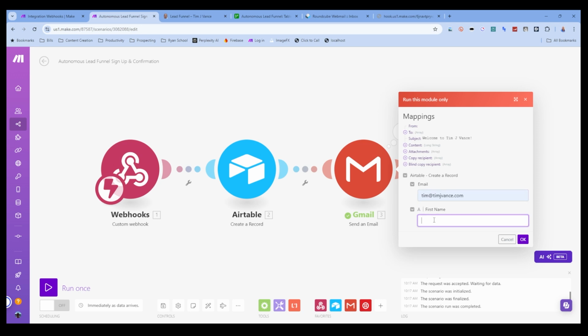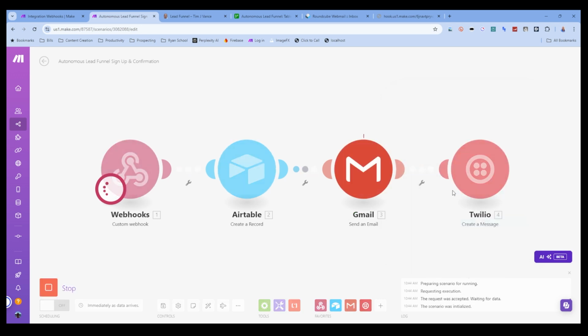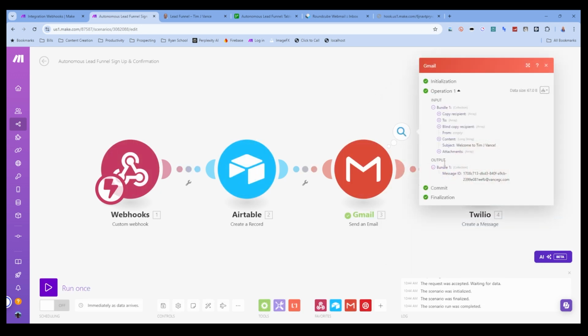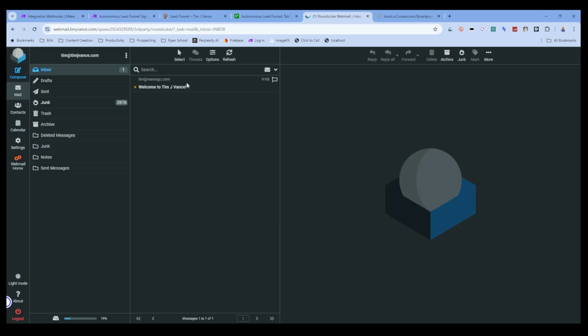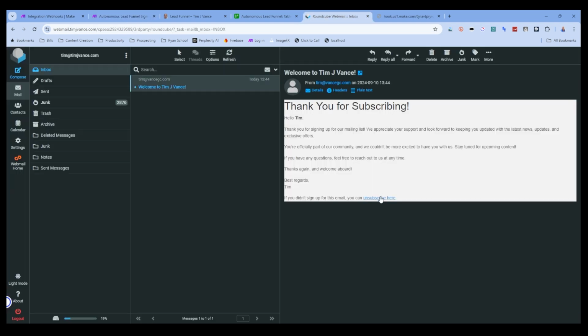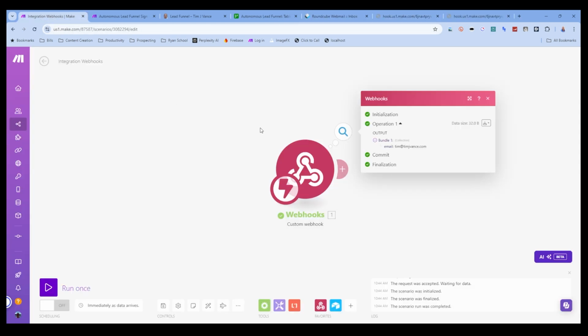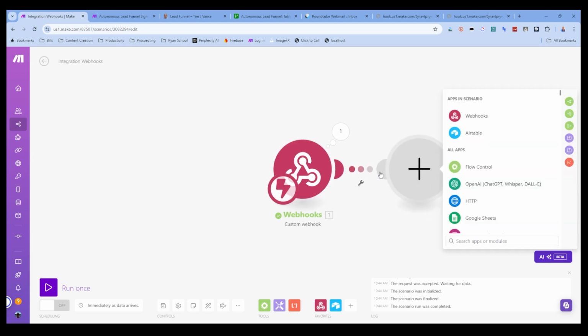This was the email we used. Okay. It's going to send that message ID. Come back into my email. Take a look. Welcome, Tim J. Vance. Okay, is our unsubscribe still working? Let's click here. Unsubscribe here. Accepted. Got our note. Got our email address. Perfect. So now we're going to come over here.